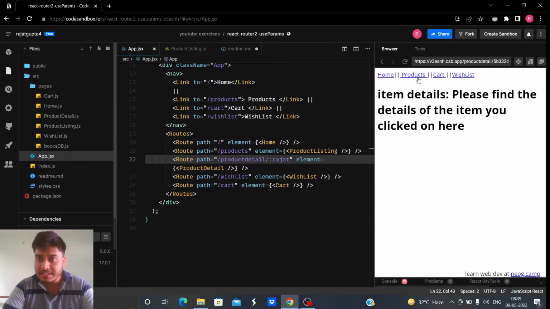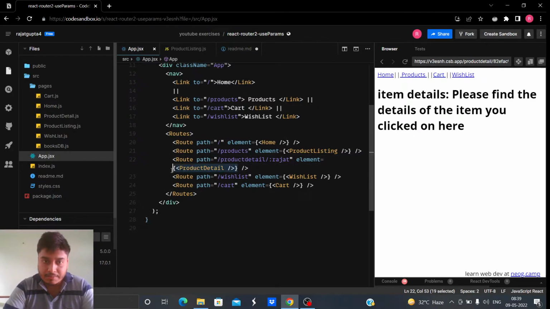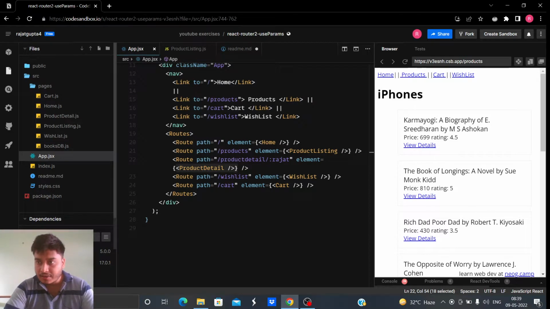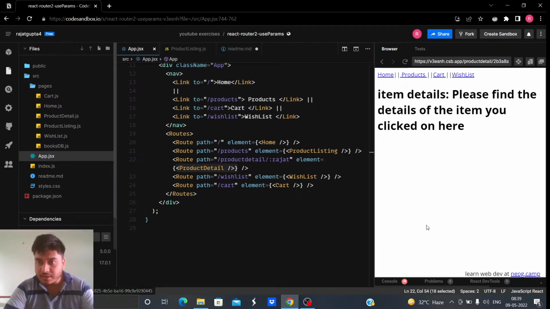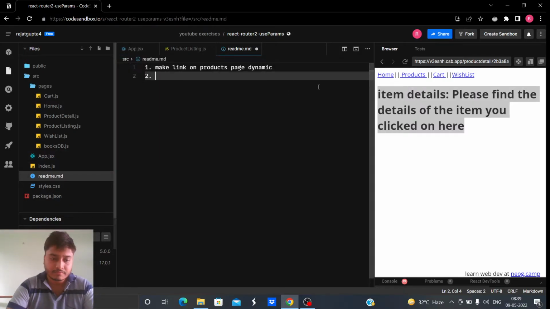When I click on view details, it renders the product detail element, where we have written a single line only and not much. When I click on any of the links, it just gets to this product detail page. Okay, so this is the second step, getting a component rendered in the view.